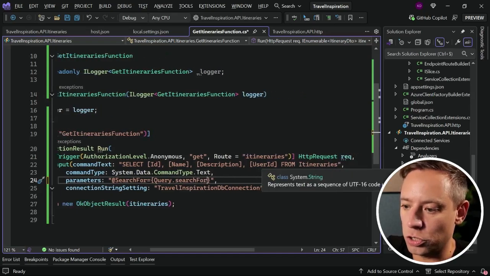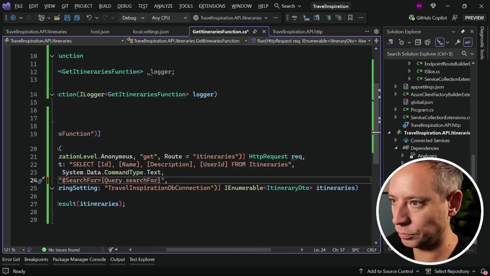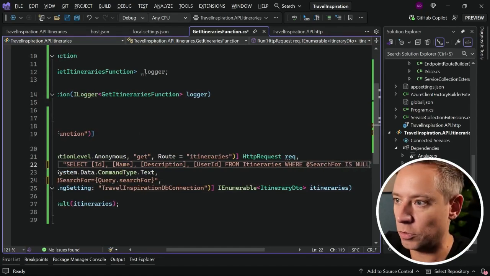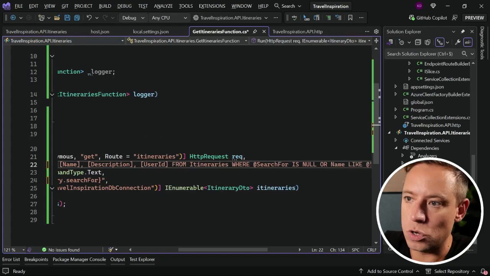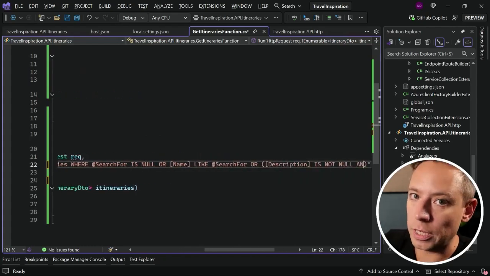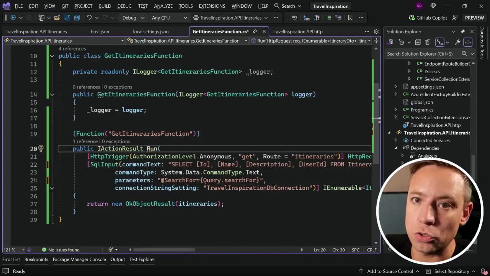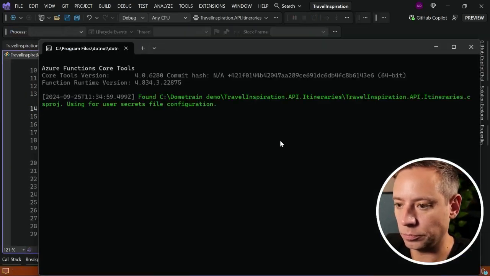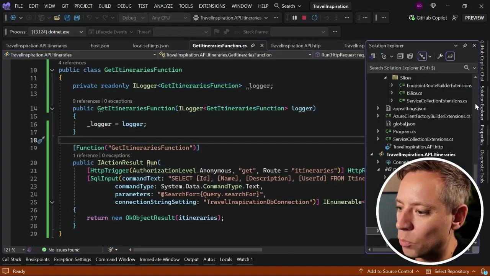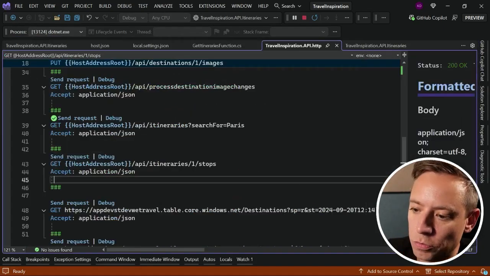Then I adjust the query a bit with a where clause. So let's say where either this parameter value is null, or the name is like that parameter value, or the description is, if it's filled out. That should do it. Let's give this a try. And let's get the itineraries again. I first want to get them without passing through a value for search for.